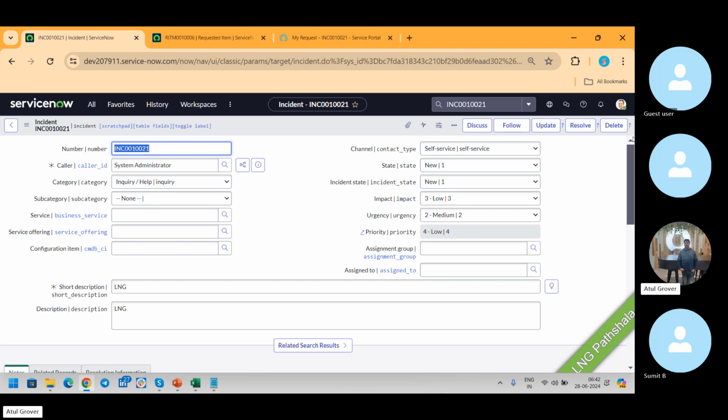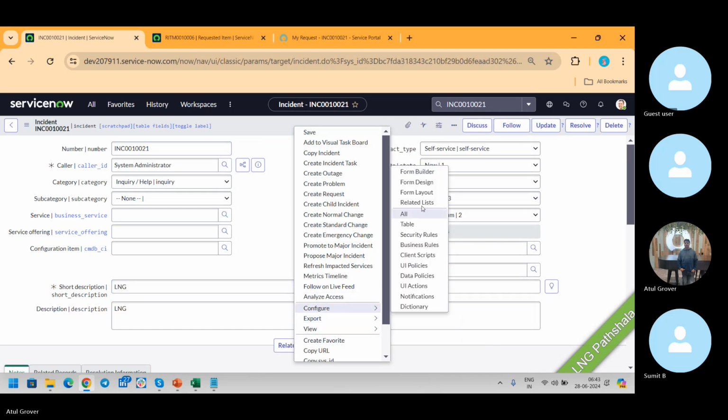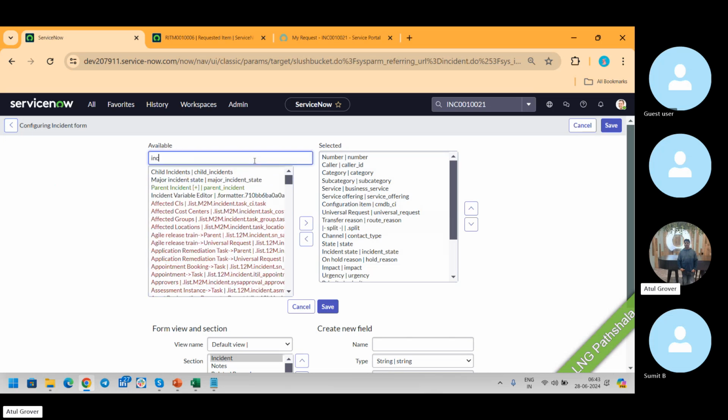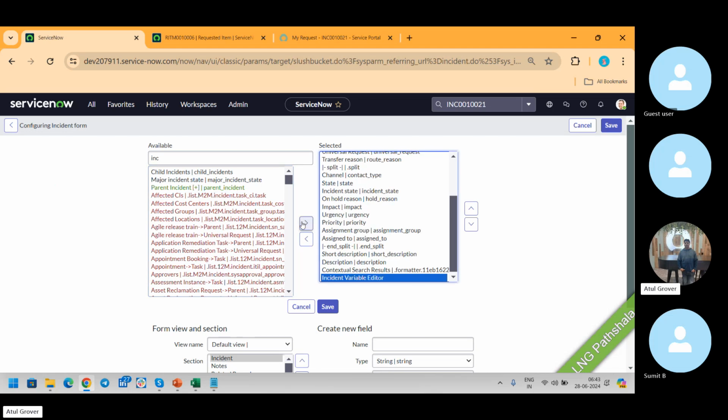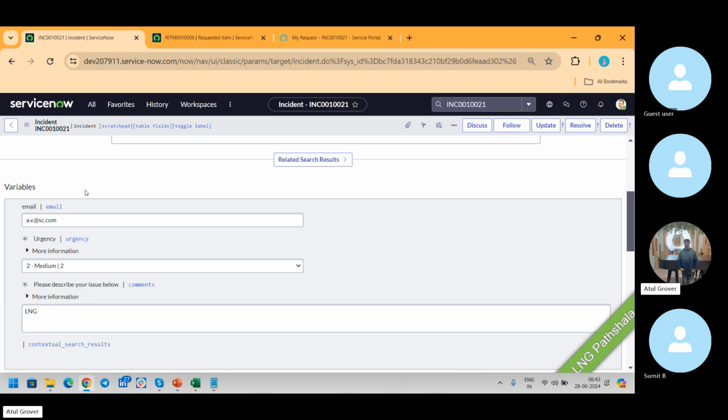So to bring that information, I have to add the incident variable formatter here. Config, form layout, and I will search for the incident variable, sorry, not formatter, yes this one. I'll add it after the contextual search and save. And now you can see all the variables here. This is what is called the variable editor for incident. For request and task it comes automatically, but for this we have to add it specifically. Is the work clear, everybody?